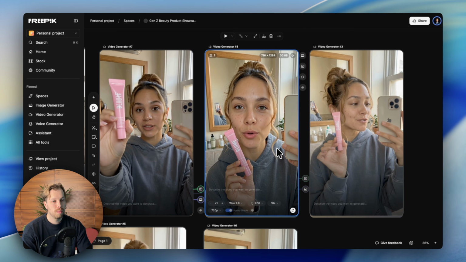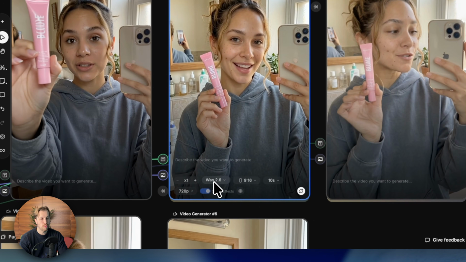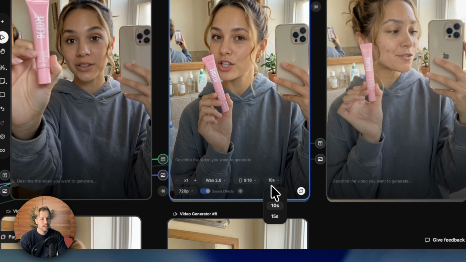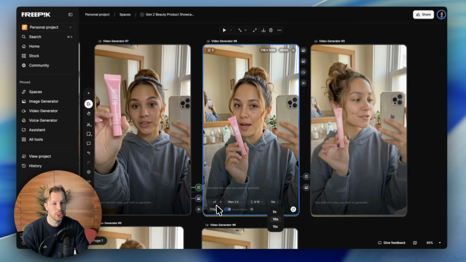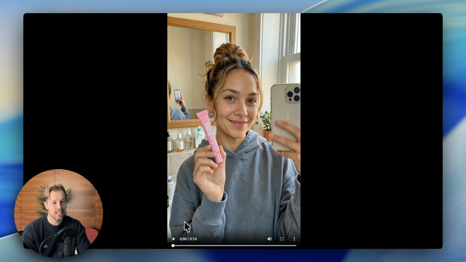Then as the next model, we have the WAN 2.6 video generator. And this one allows you to create videos up to 15 seconds in duration. And here is the result that I got.